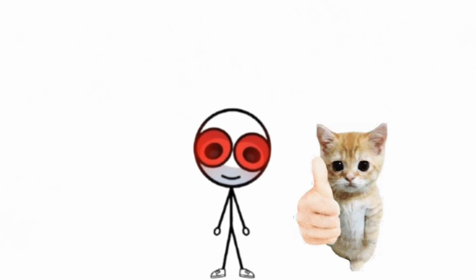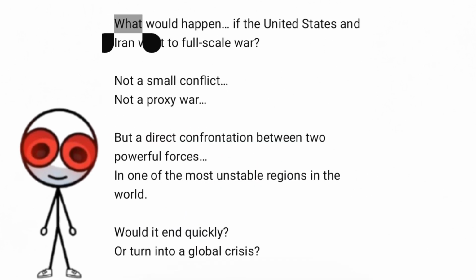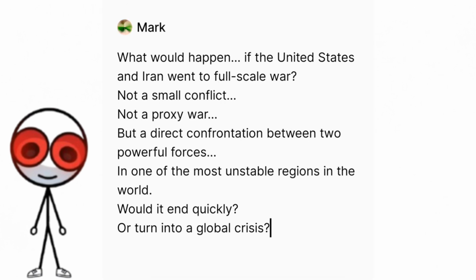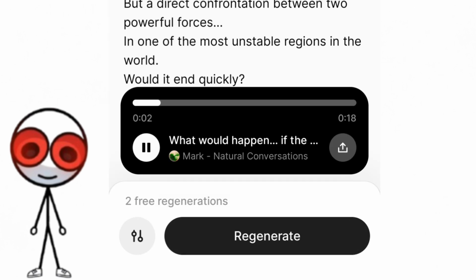Download the best one. If you want to add your own voiceover, that's great. But if you prefer AI voice, you can use ElevenLabs. It gives you some free credits at the beginning. Just copy your full script, paste it into ElevenLabs, choose a voice, and click Generate. Your voiceover will be ready to download.